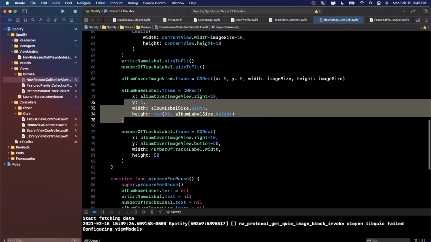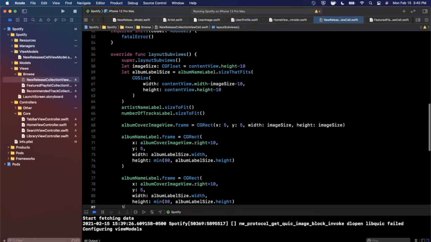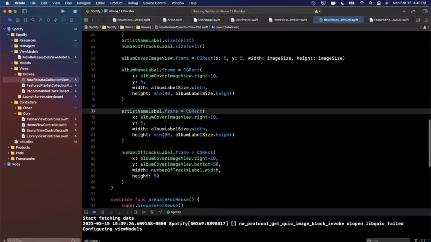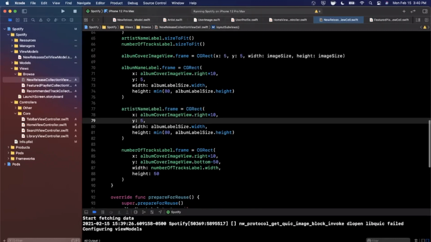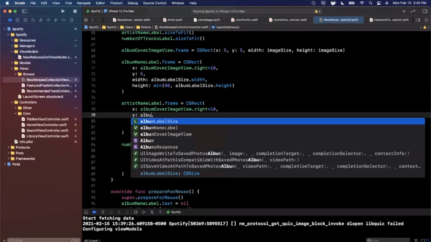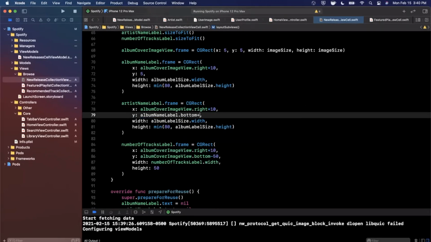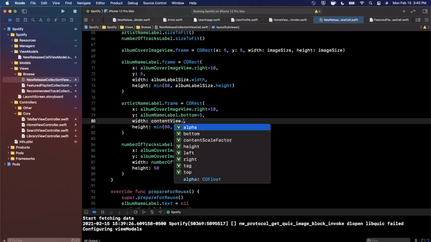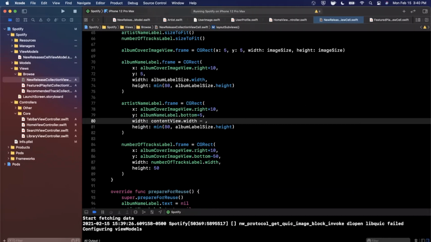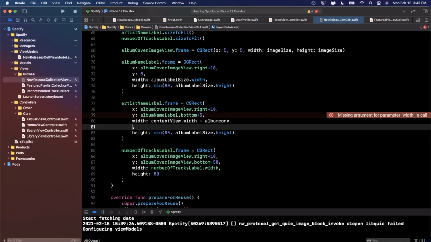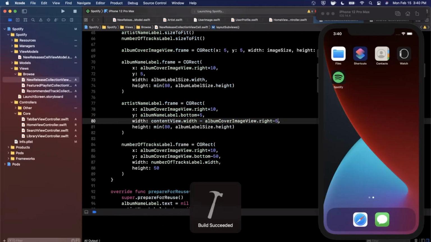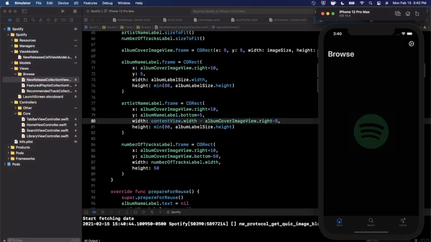So let's finally do the artist name. The artist name label, we are going to copy it from right here. Y will be different, X will be the same. The Y is going to be the album name label dot bottom plus 5. And the width is going to be content view width subtracting the album cover image view dot right minus 5. So that'll give buffer from the left and right. Let's go ahead and give that a run and let's see what we're working with.